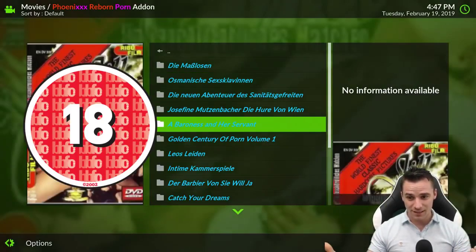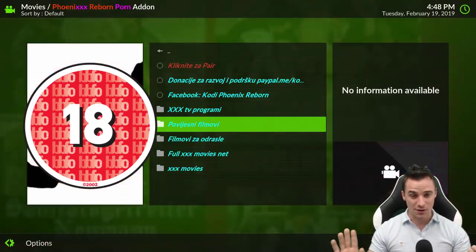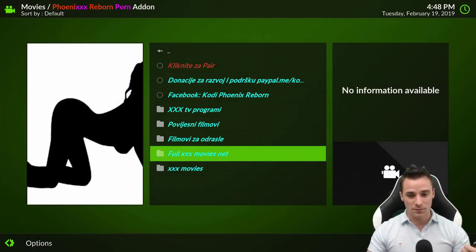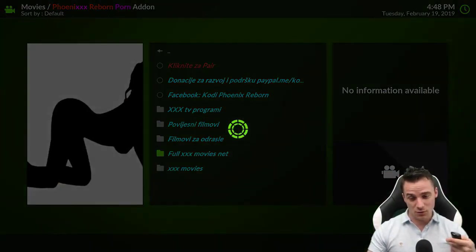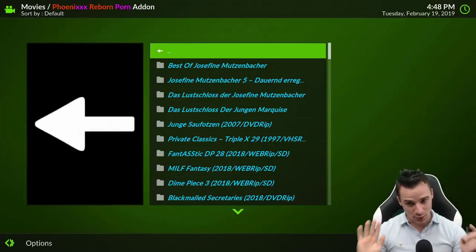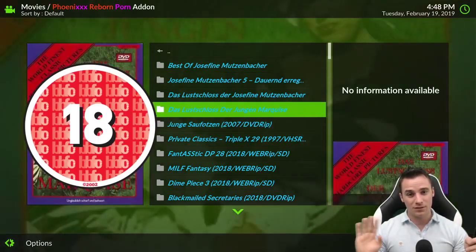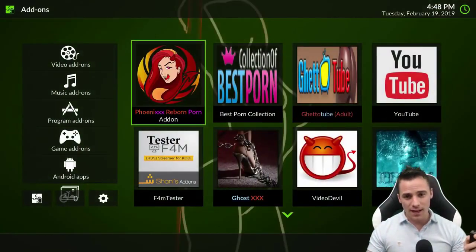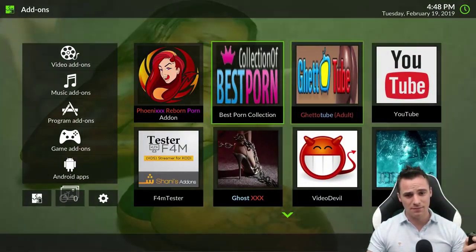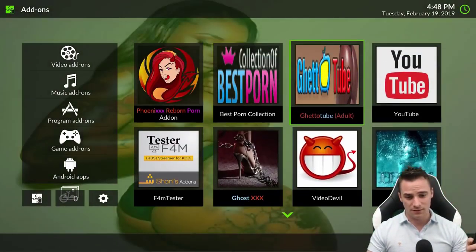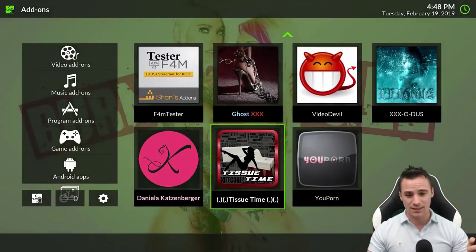This is in foreign language, so I don't really know if the movies are in foreign, but there's full movies there. I don't know whether you're just going to get little videos or movies. It's entirely up to you to go through this, guys. I'm just going to show you how to install it all. Yeah, I'm going to have to blur a lot of that out. You can see there's a few in here. Best Collection, Ghetto Tube, XxX, Video Devil, Ghost X.